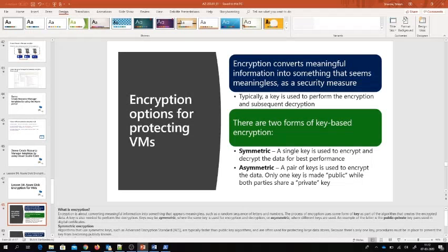Encryption converts meaningful information into something that appears meaningless, such as a random sequence of letters and numbers. The process of encryption uses some form of key as part of the algorithm that creates the encrypted data. A key is also needed to perform the decryption. Keys may be symmetric, where the same key is used for encryption and decryption, or asymmetric, where different keys are used. An example of the latter is the public-private key pairs used in digital certificates.